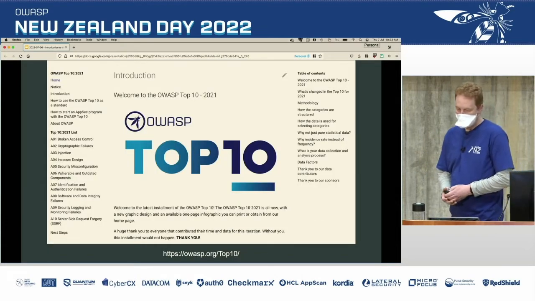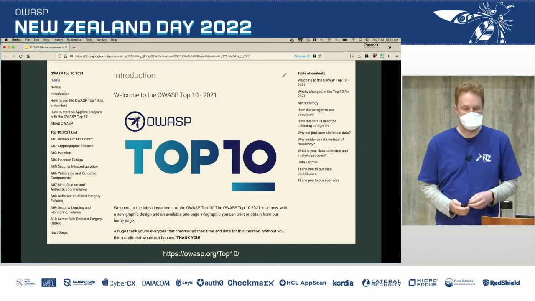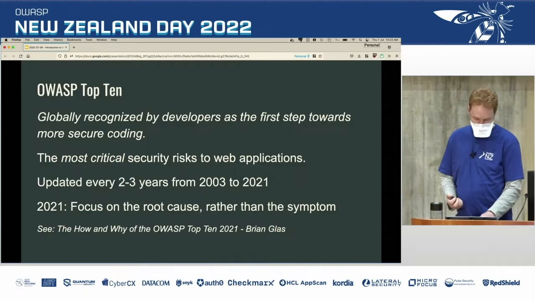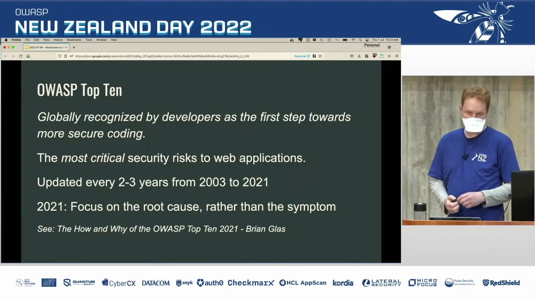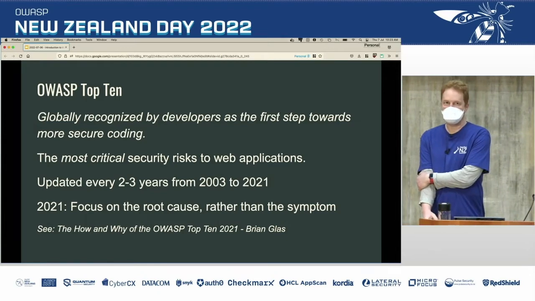So what is the Top 10? Well, it's a collection of the top 10 highest severity critical security risks to web applications. It's updated every couple of years.